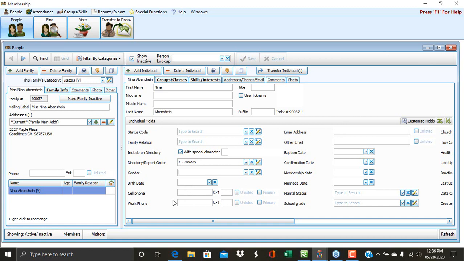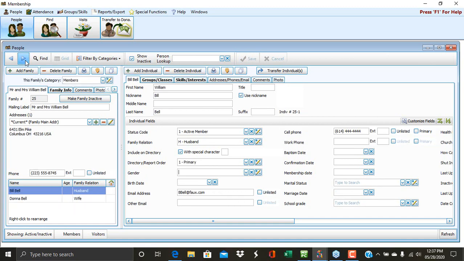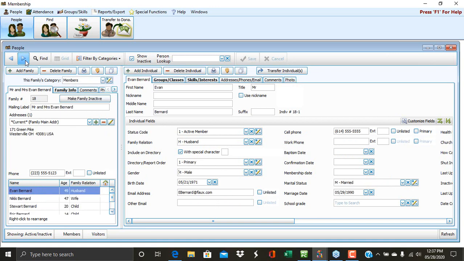Okay, now this is a single person. Let's go to a family here that has a couple people. I'm looking for the Barnards. Here they are. So this is the Barnard family. As you see here down the bottom left-hand corner, there are 4 people that make up this family: husband, wife, 2 kids. Okay, so if we look at Evan's record first over here on the right, we see that he is set to be included on the directory.